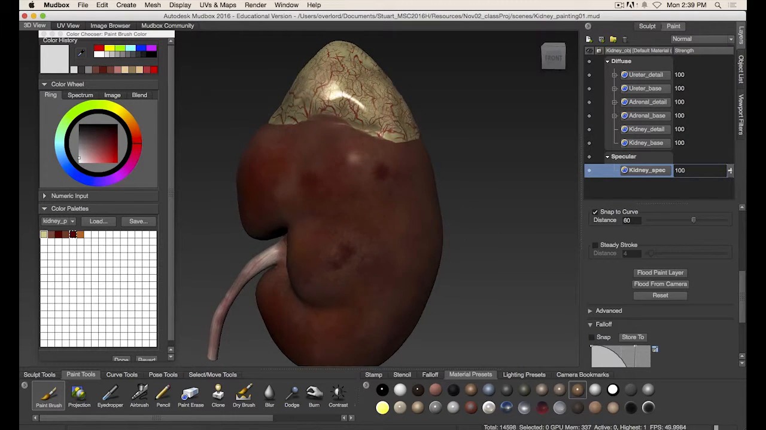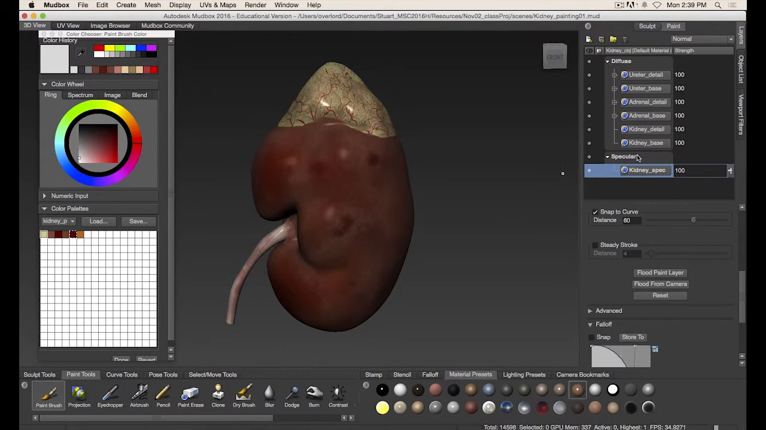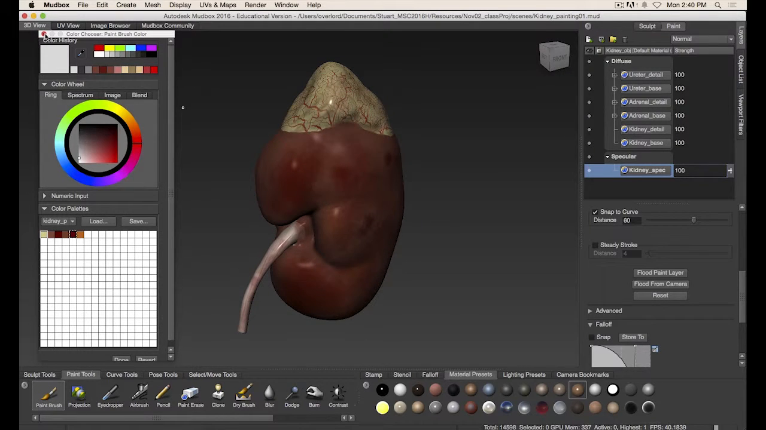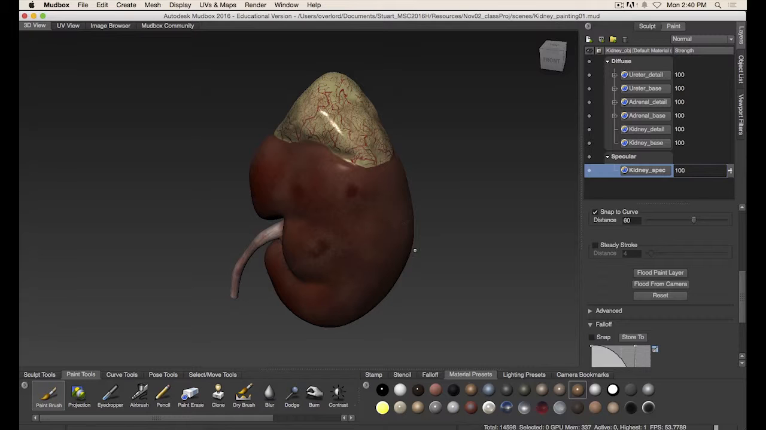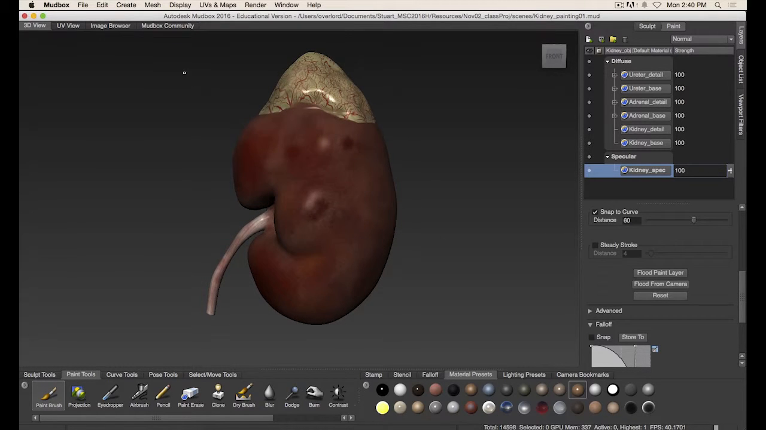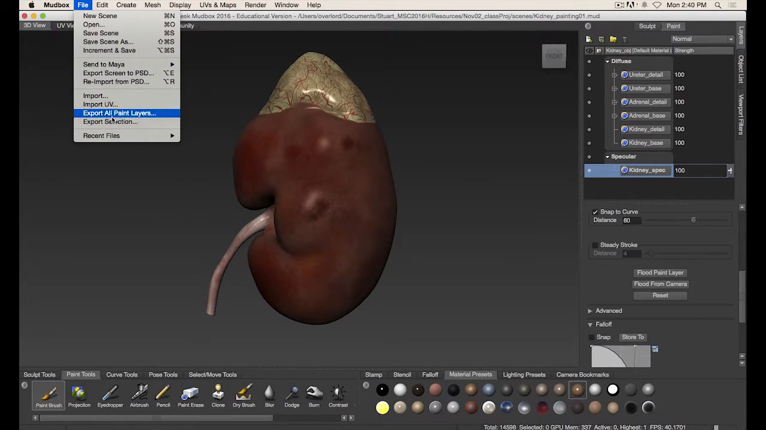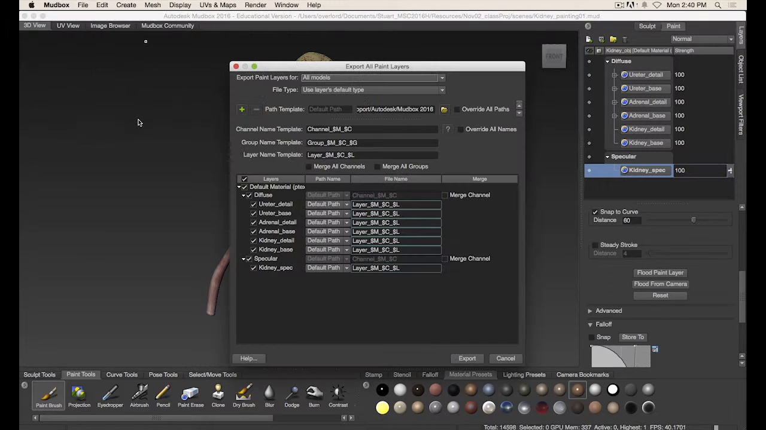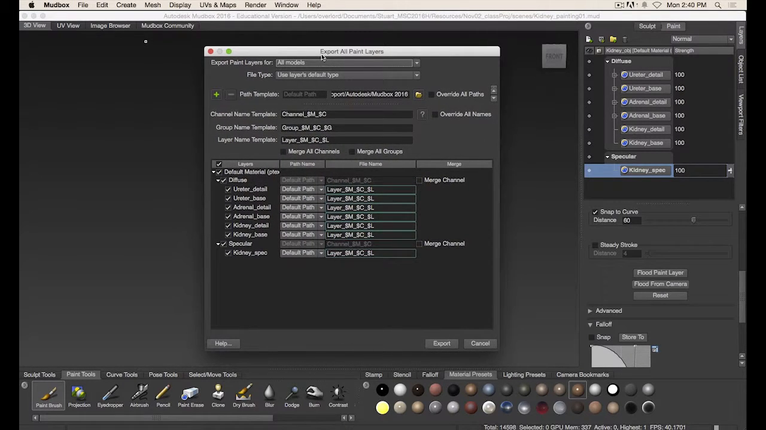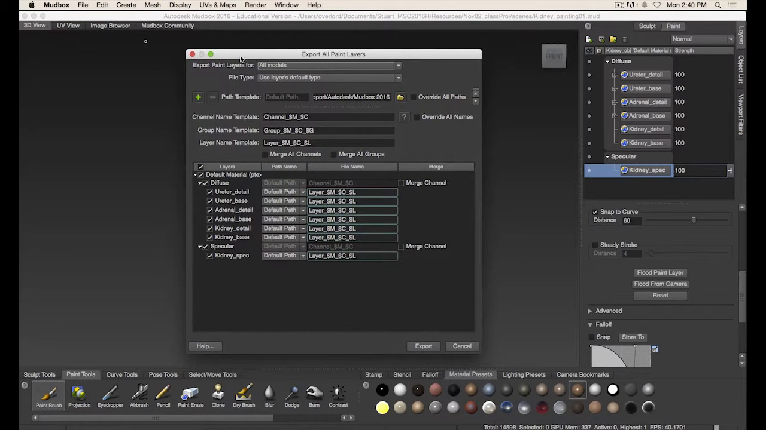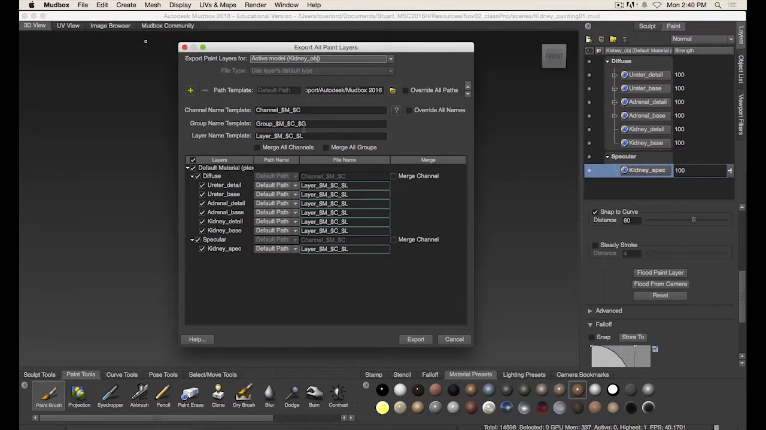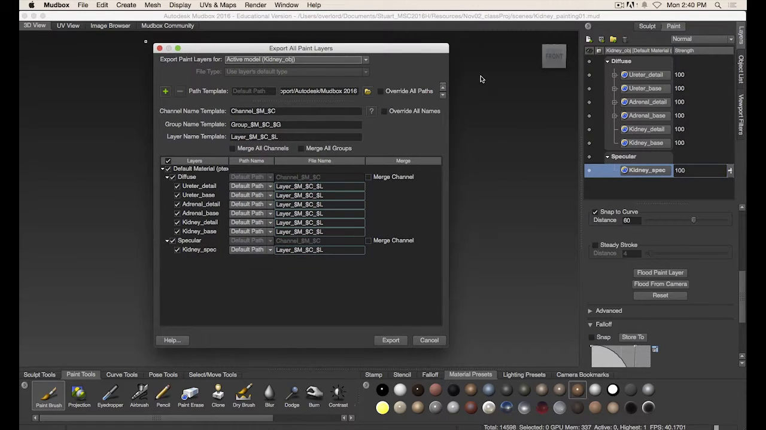I think we'll call this done. And so we've got a specular channel and a diffuse channel. So now that we're done this, we want to make sure that we can export these textures for use in Maya. So that's a pretty simple process. We just go File, Export All Paint Layers. And at the very top, we can say Export Paint Layers for all models. Well, we just kind of want the active model. I mean, there's nothing else in our scene, but we could choose that as what we're exporting the paint layers for.